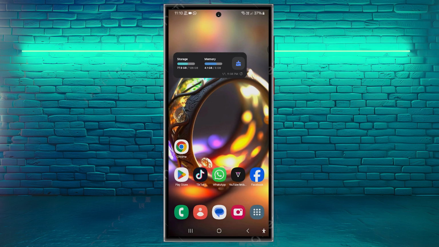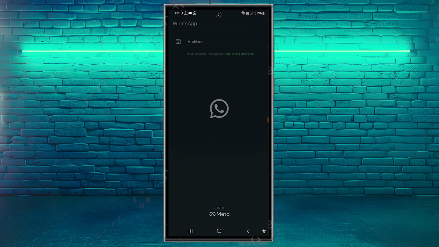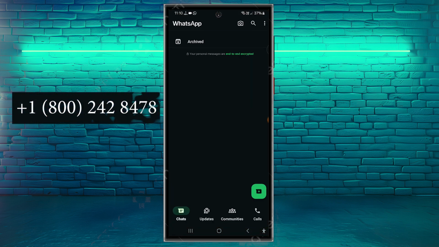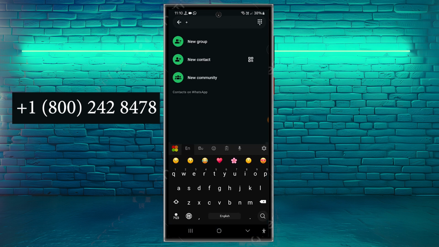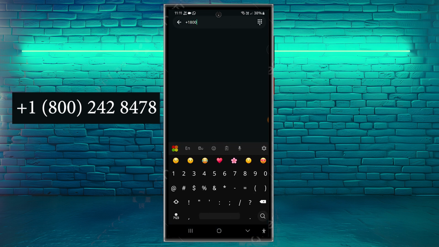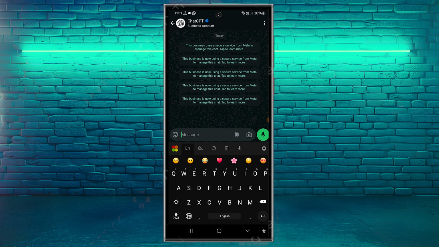additional apps. The first step is to open WhatsApp on your phone. From here you have two easy options to get started. You can either save the number in your contacts and give it a name like ChatGPT Assistant, or you can simply search for this number directly in the WhatsApp search bar without saving it. This flexibility makes it quick and convenient to start chatting with ChatGPT without any additional setup.